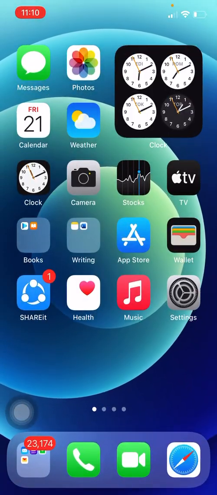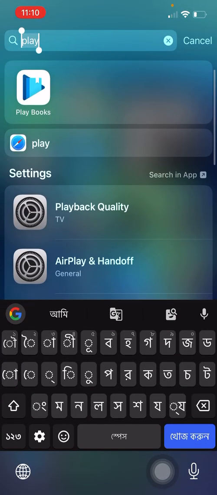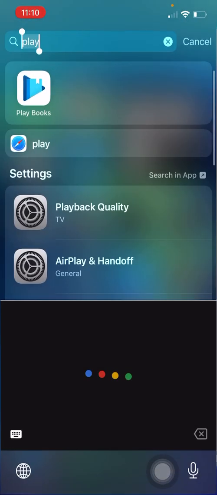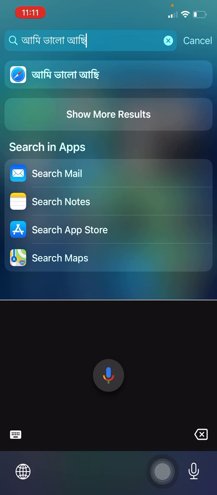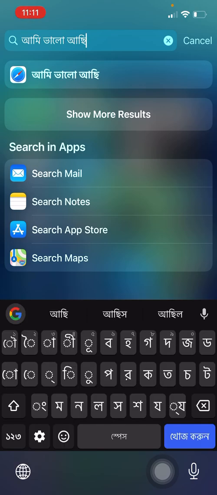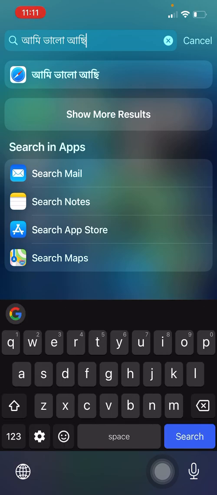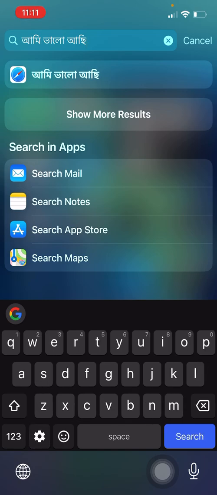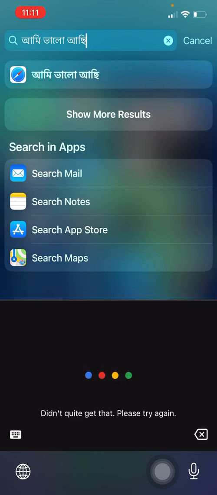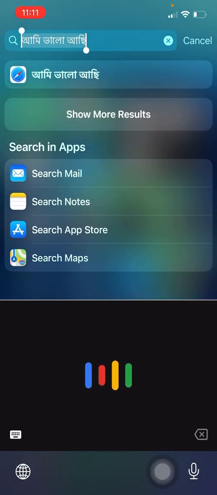Now we have to go to your typing method. Okay, now click there. Ami bhalo achi. Yes, it works. Oh god. Now we can check English. Okay. There is again a problem in voice typing. Ami bhalo achi. That doesn't work. Now click. Ami bhalo achi. Yes, it works.